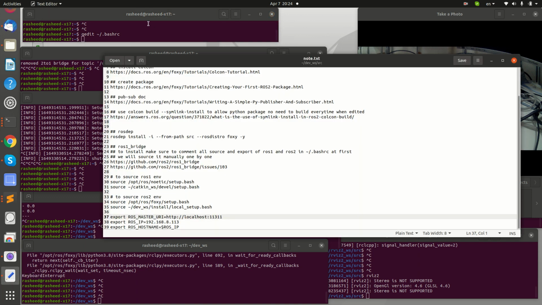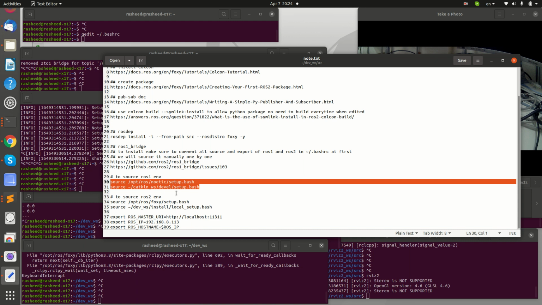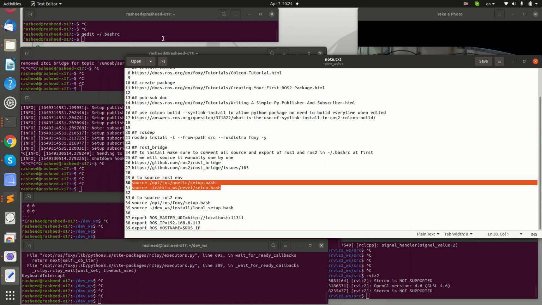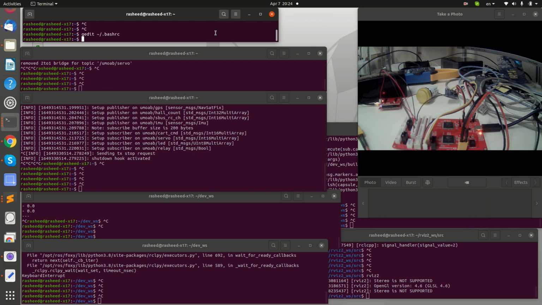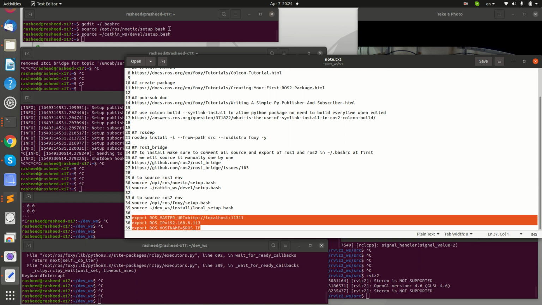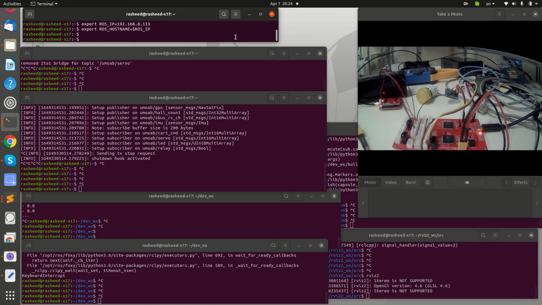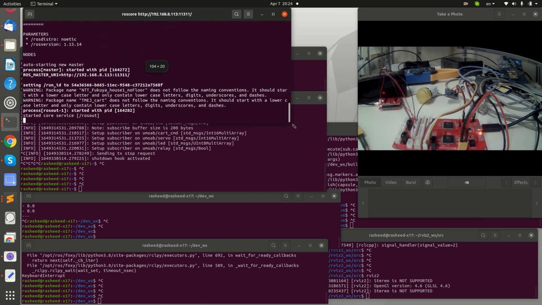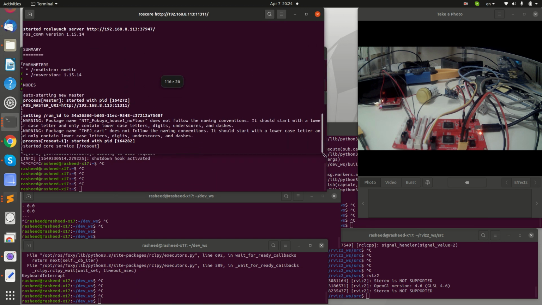We need to run roscore, which is ROS1. So you need to source it like this. I'm just going to copy this and place it here. This is the source of Noetic, the ROS1, and we also need to export the ROS master, ROS IP, and hostname as here. After that, on this first terminal, we can just run roscore, the same as we have done in ROS1. So this is okay.